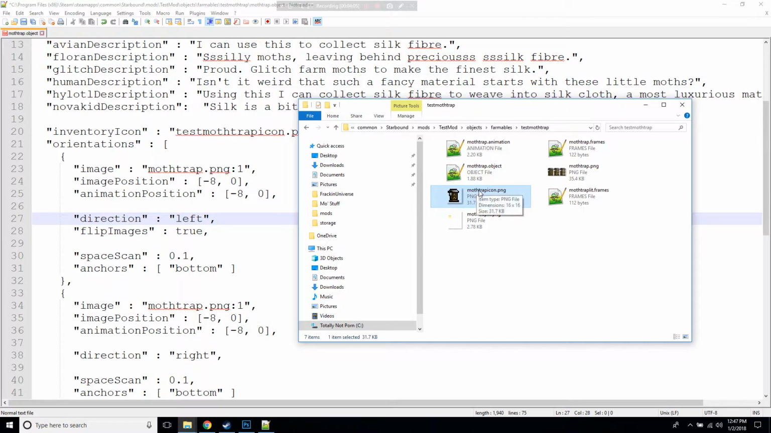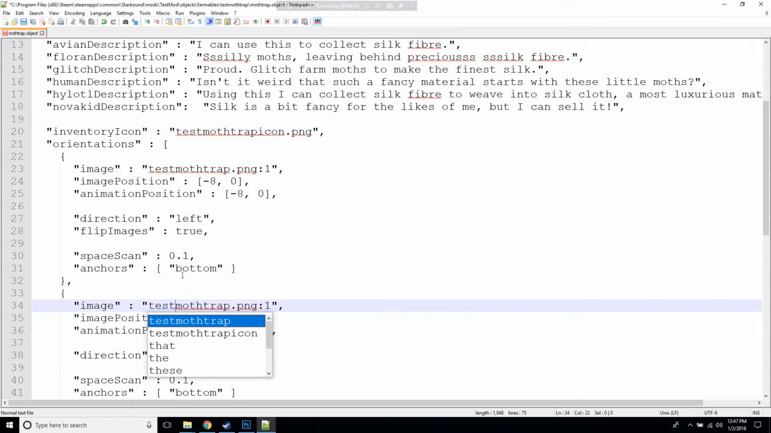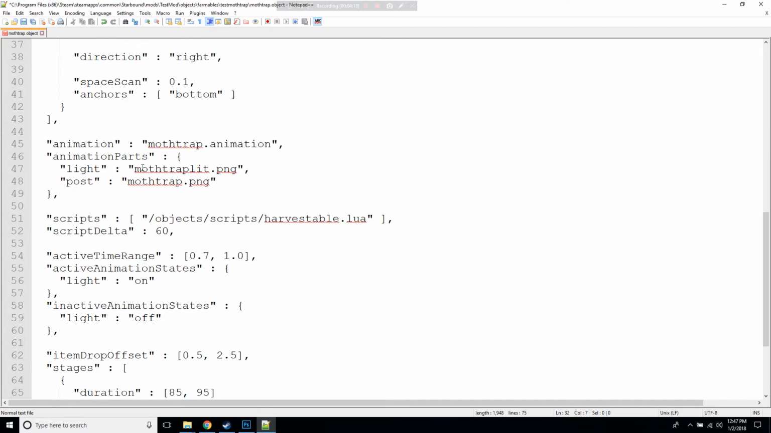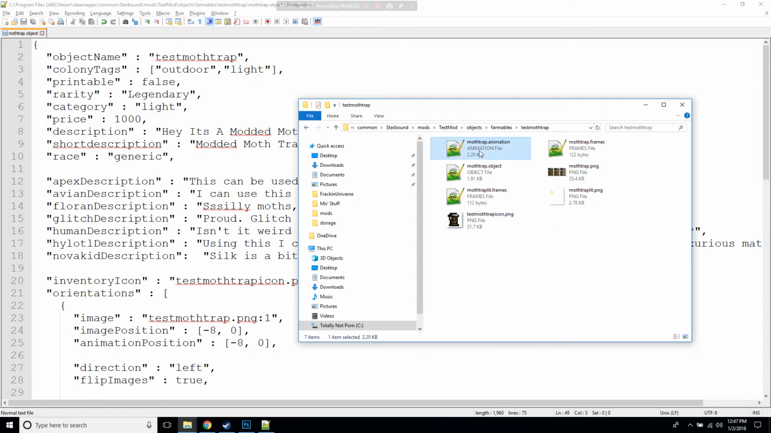inventory icon right here. So what I'm gonna have to do is rename that to the exact same thing I put right here. And we're gonna do that for the same thing. So image test, we'll do test. Go down, test, test, test. And that should be good. So now we're going to save that, and we're going to have to rename all these files to test moth trap.